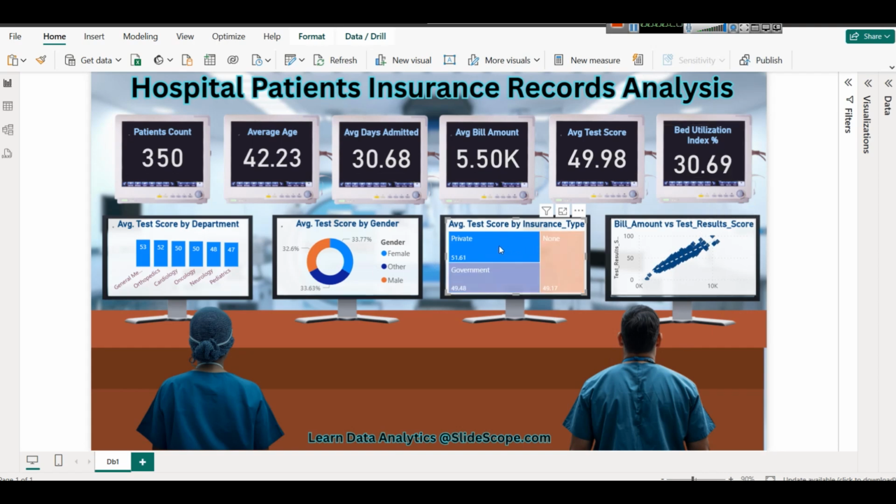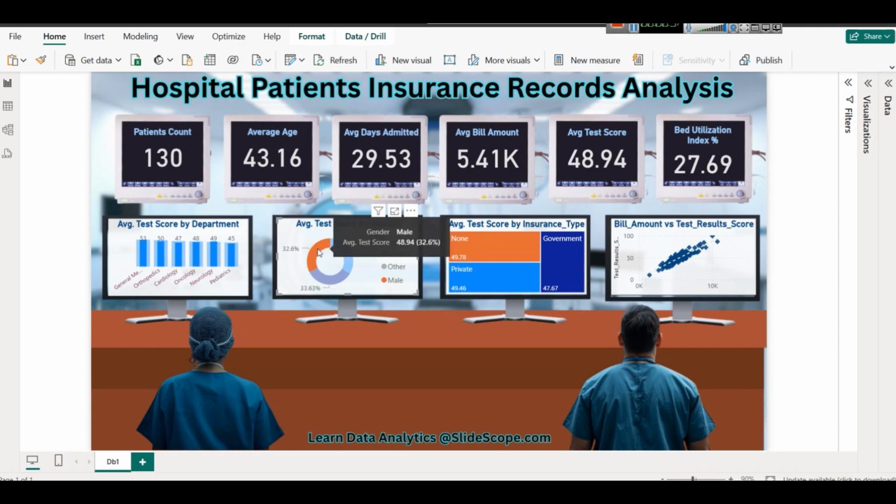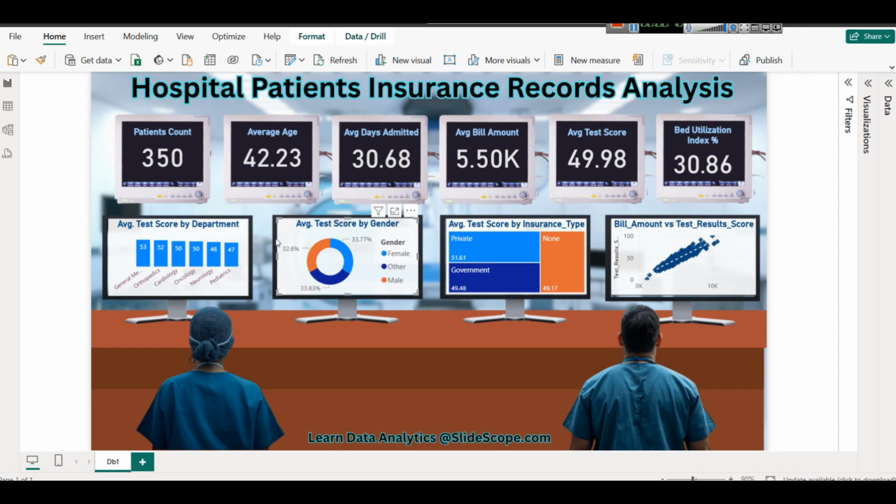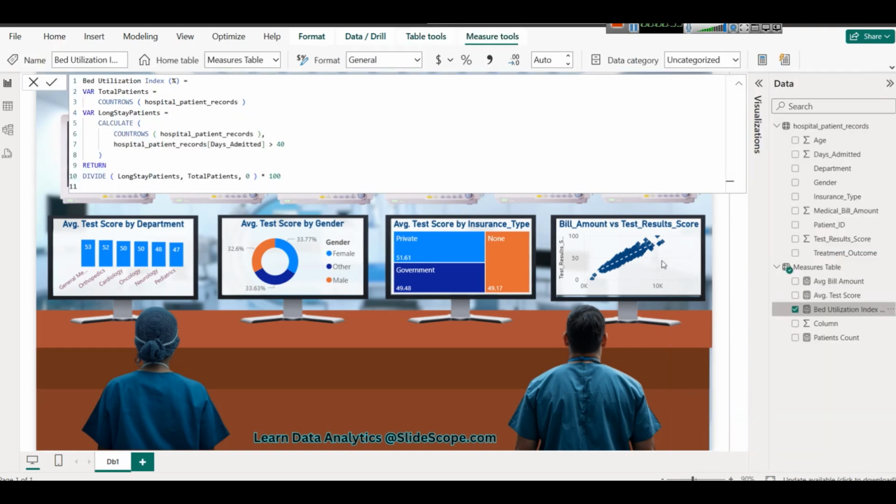These are dynamic KPIs. If you select a particular type of insurance, or a particular gender, you will be able to see records by your selected value, where we have patient counts, average age of these patients, average days they were admitted in hospital, average bill amount, average test score, and bed utilization index that is created with the help of calculate function by applying a simple filter.